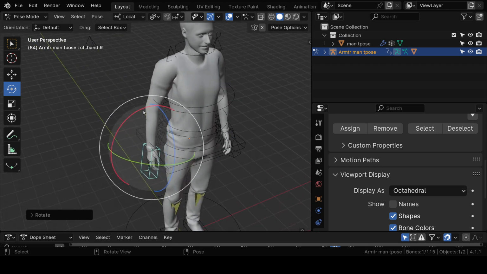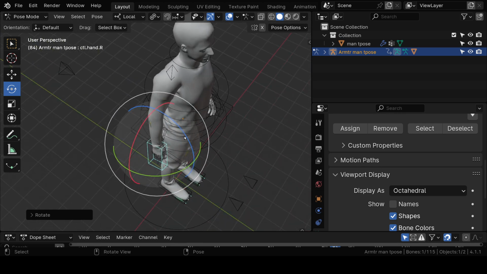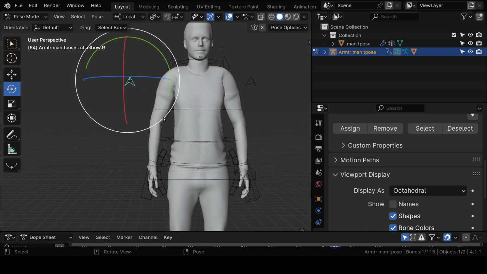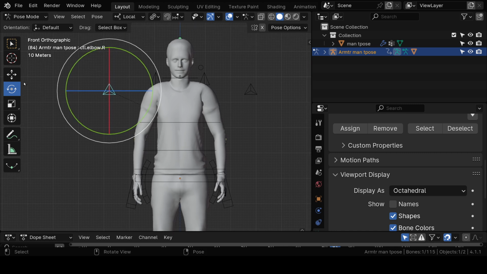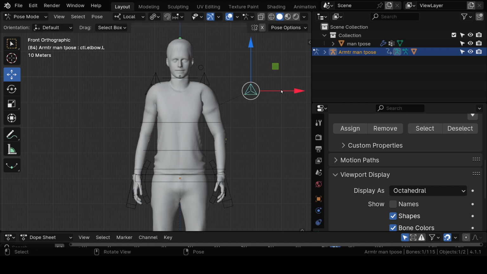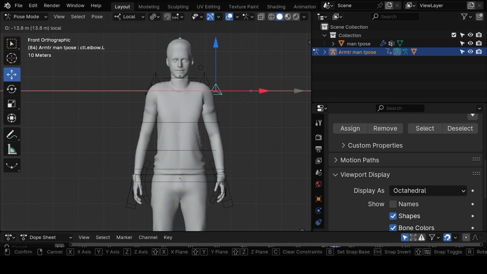Now this hand, if you see the elbow is a bit turned diagonally. So let me keep it straight. So I'll go to front viewport and then keep it straight like this. Okay, fine. This elbow control also I'll keep it like this.